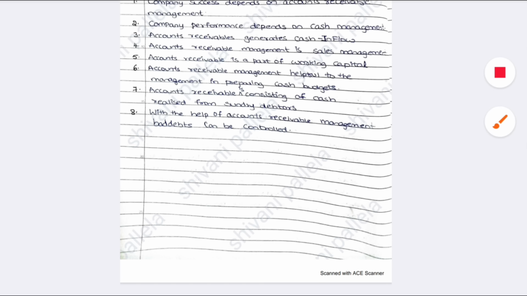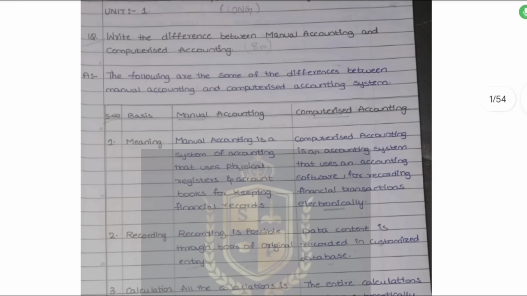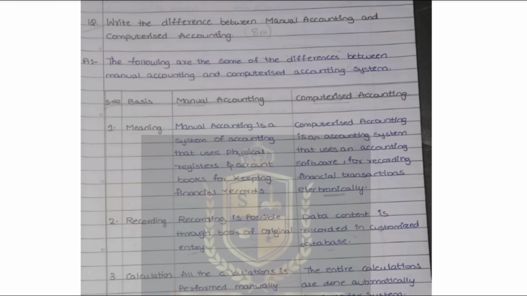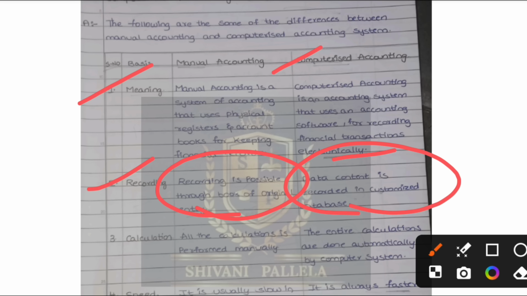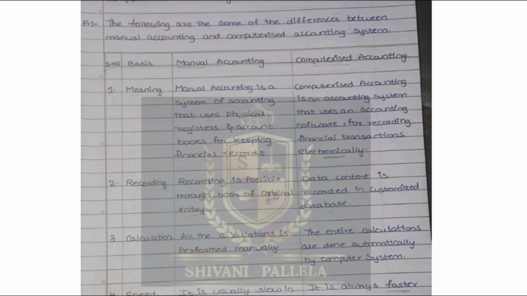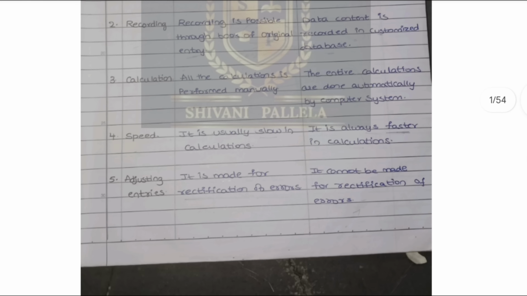I'll show that answer now. So this is the first unit, differences between manual accounting and computer accounting. Manual accounting means maintaining physical registers by human activity. Computerized accounting means the financial transactions we are recording are entered electronically. Recording can be customized with the help of online transactions, and we can get that data in a graphical representation also.